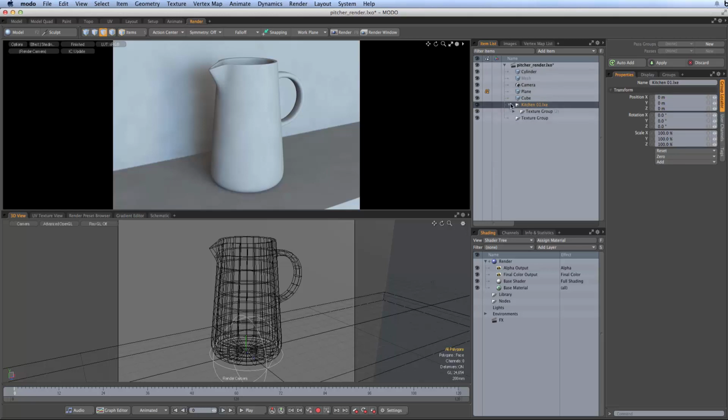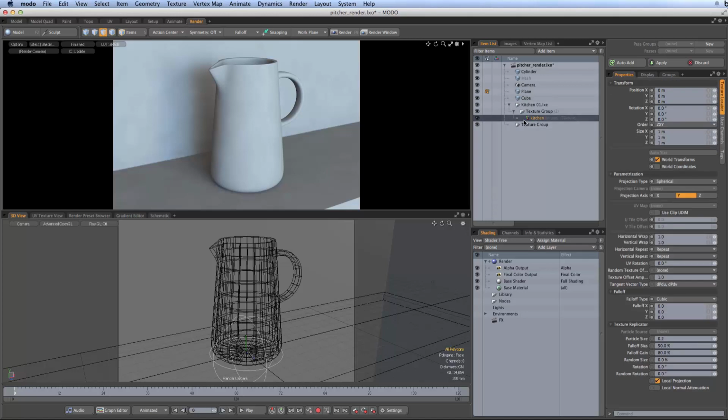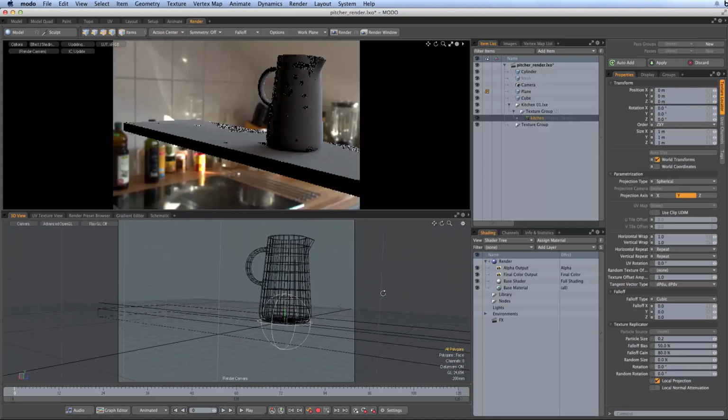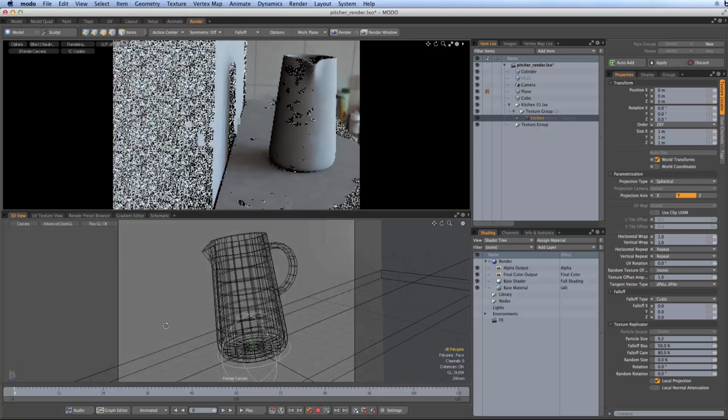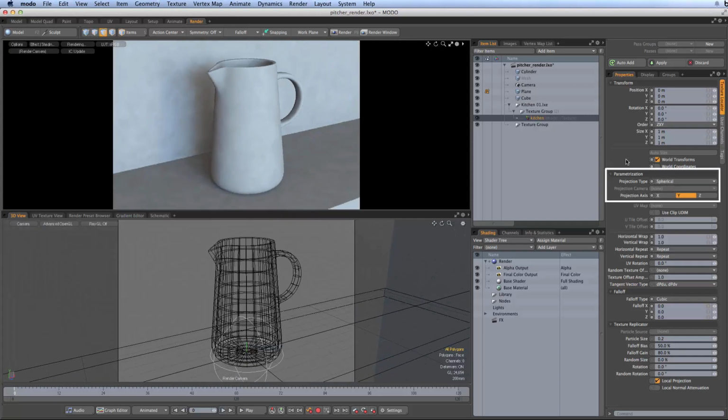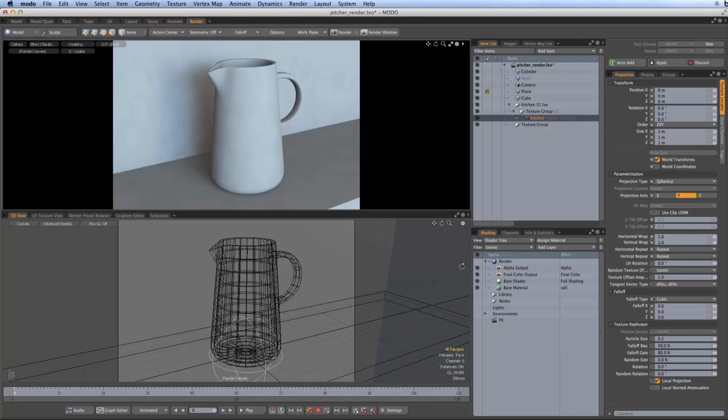And if we drop that down, we have a texture group, and drop that down, we have a texture locator item. Texture locators do exactly what they sound like. They locate textures. And in this case, the texture in question is that kitchen scene. It's being located using a spherical projection. We can tell that by looking in the texture locator properties here, spherical projection. And we can rotate that using our standard tools.